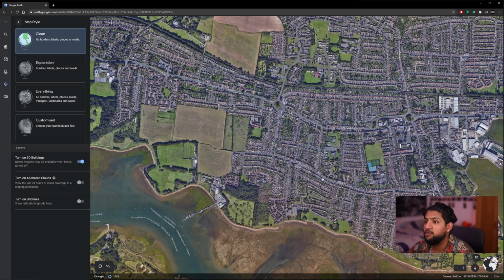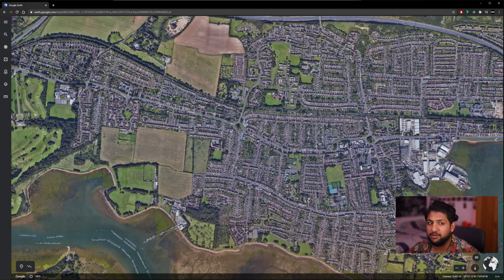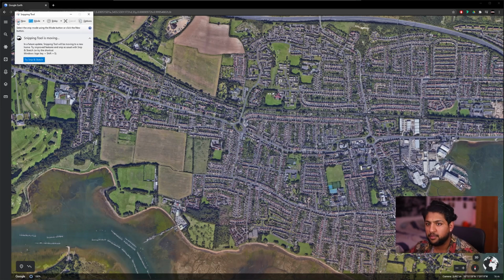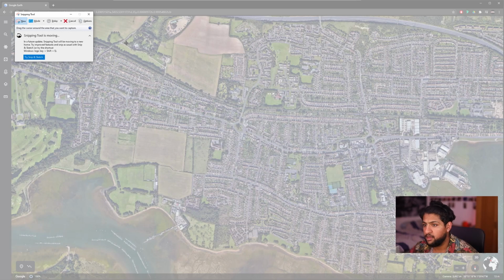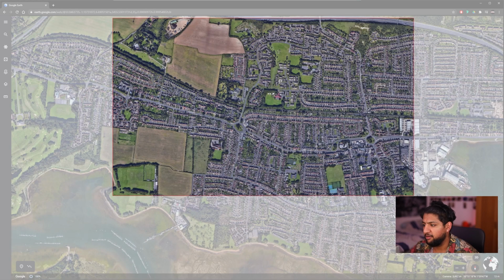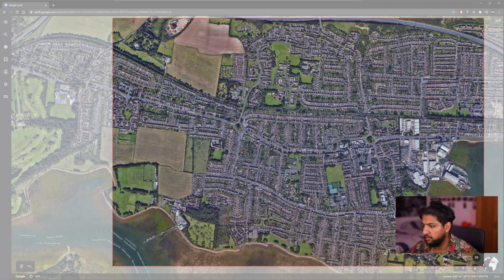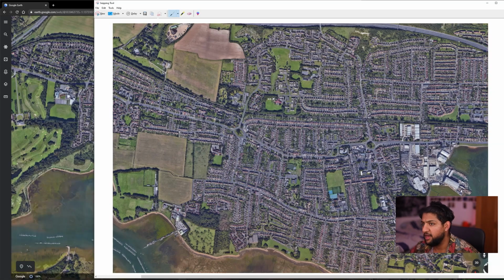Now what I'm gonna do is I'm gonna screenshot it or screen grab it, and we'll put it into Photoshop. So I am gonna use the snipping tool. I'm gonna go new snipping tool, and I'm just going to select as large an area as I can. And now I'm just going to save this somewhere easy.